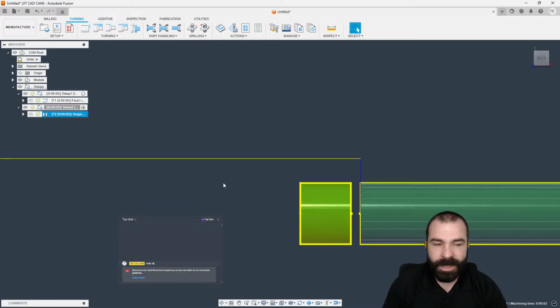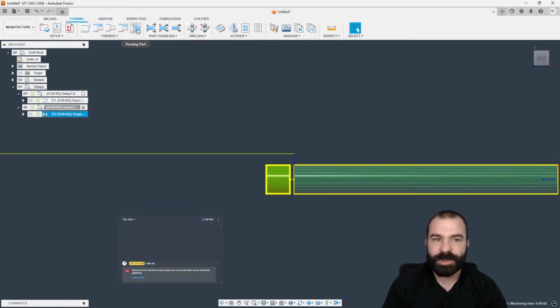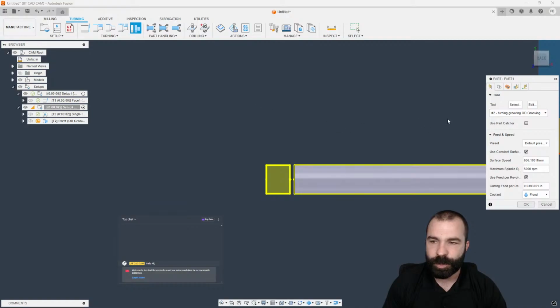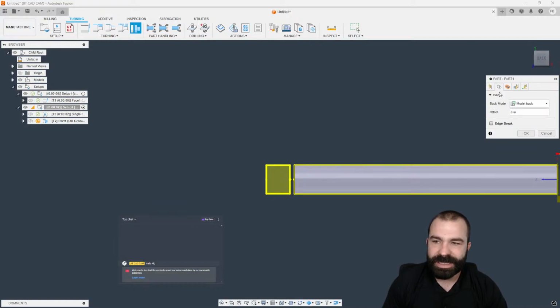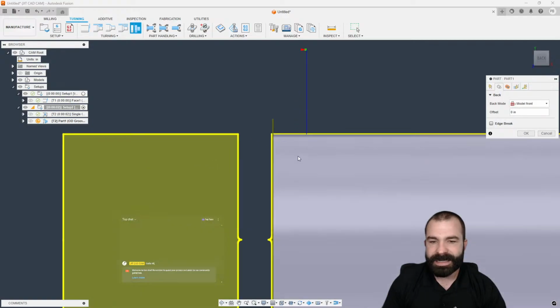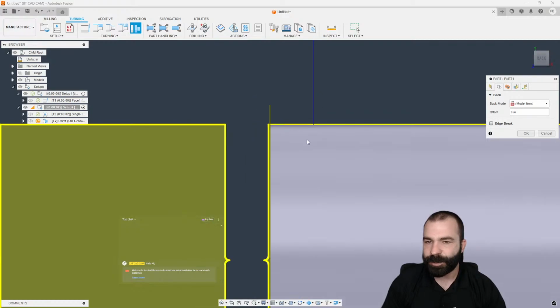Now, if you wanted to do this with a parting toolpath, we're going to go ahead and do our parting toolpath here. The thing you would actually need to do is we're going to have to compensate this to the model front, not model back. And now the problem with that is it's thinking that blue line is where our tool needs to be.